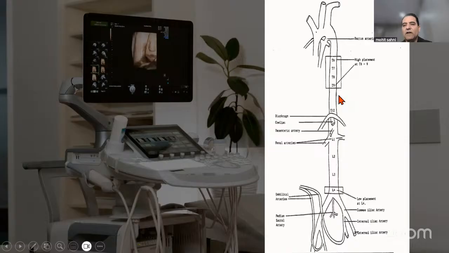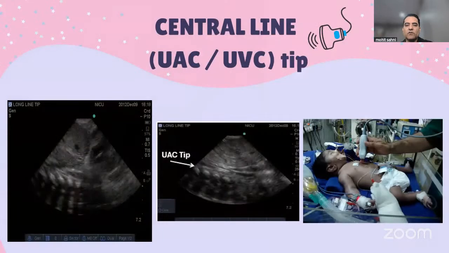Then how to identify whether this tip of the UAC is in the proper position or not. So here you can see this is the vertebral column, and just above the vertebral column you have the engorged vessel, that is the abdominal aorta.